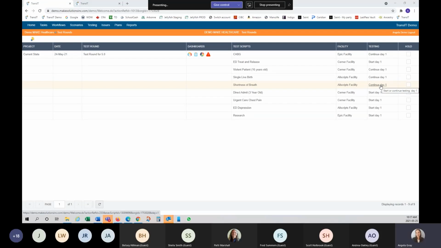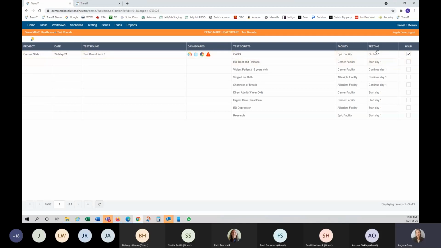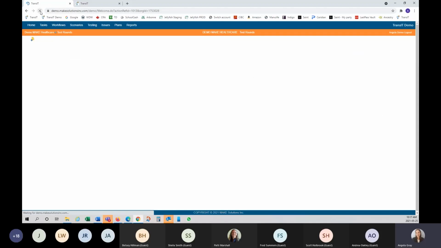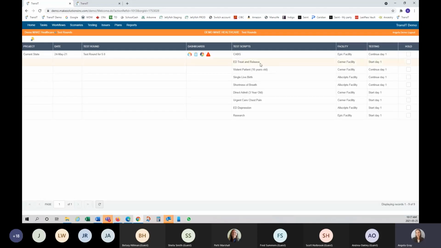If you're wanting to put a scenario on hold, it's just a matter of selecting this unchecked box beside the scenario, and it's going to tell you in the testing column that it's on hold. And all that you would do to take it off hold is just obviously deselect. So in TransIT 4.x, you would have a hyperlink that you would click to put it on hold, and now it's just been replaced by a checkbox.